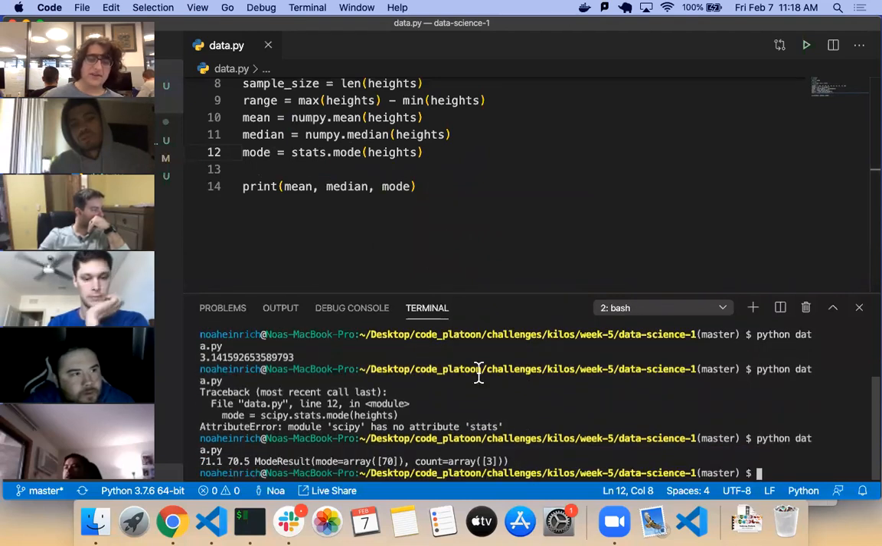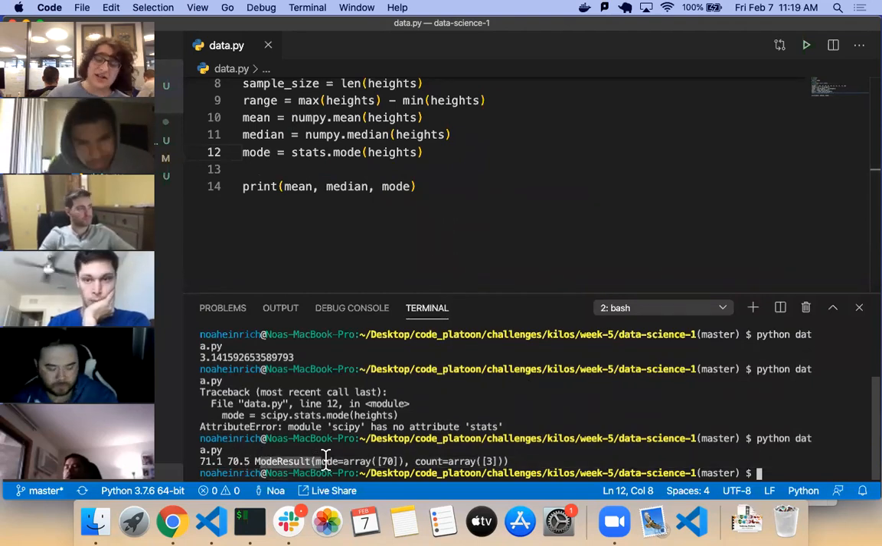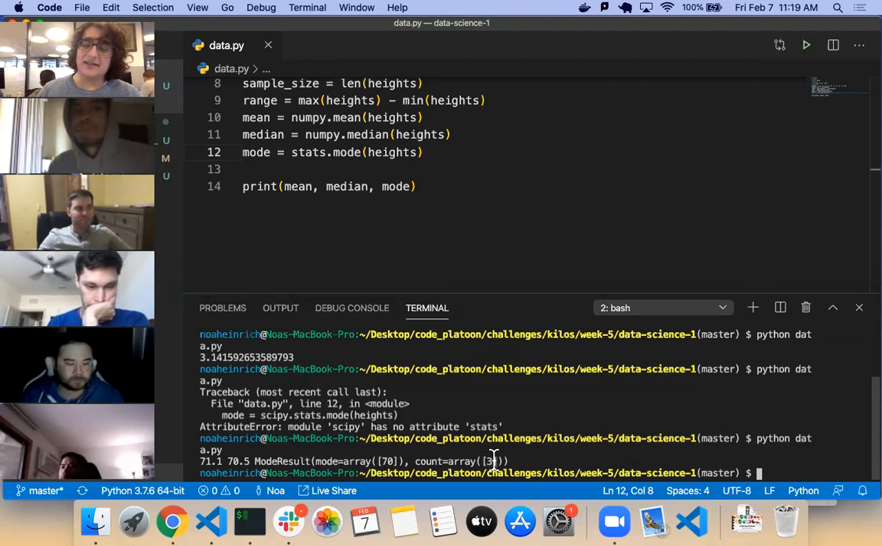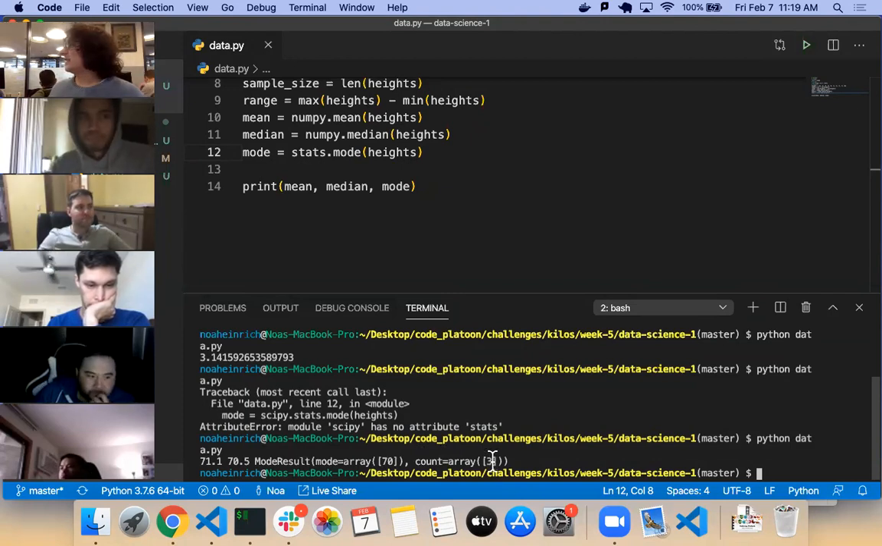All right, so you have 71, 70.5, and then we have this mode result object, which has mode equals an array, 70, and it has a count. So there can be more than one mode if we have more than one thing occurring at the same frequency. In that case, it gives us an array of everything that is the mode, like it says, an array. So there are three 70s. That's why it's the mode.